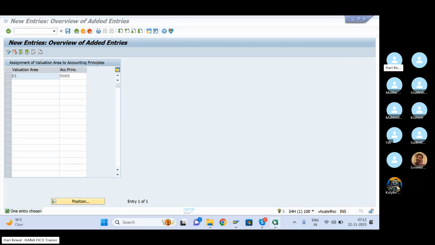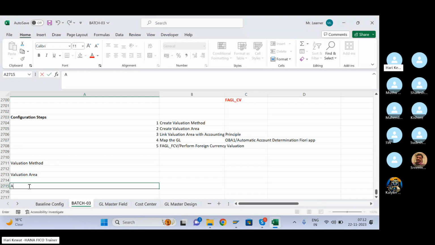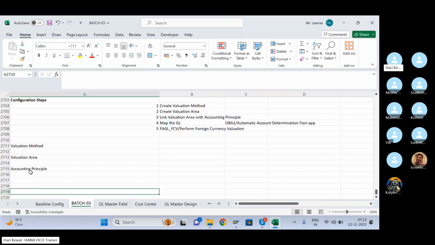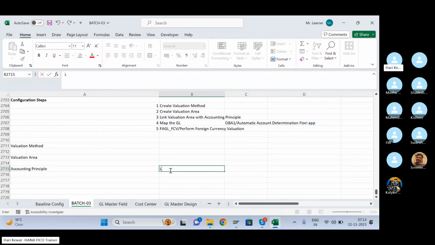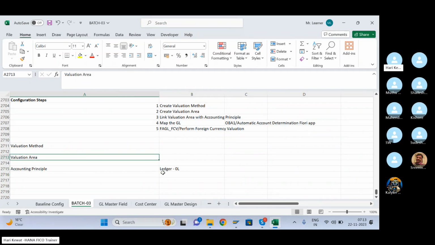So again, observe it here. Your valuation area you're also linking with the accounting principle. Observe very carefully. So the valuation area is linked to the valuation method, the valuation area is also getting linked to the accounting principle, and the accounting principle is linked to the ledger. Will you agree? Yes, sir. So here the valuation area is indirectly getting linked to the ledger via the accounting principle.